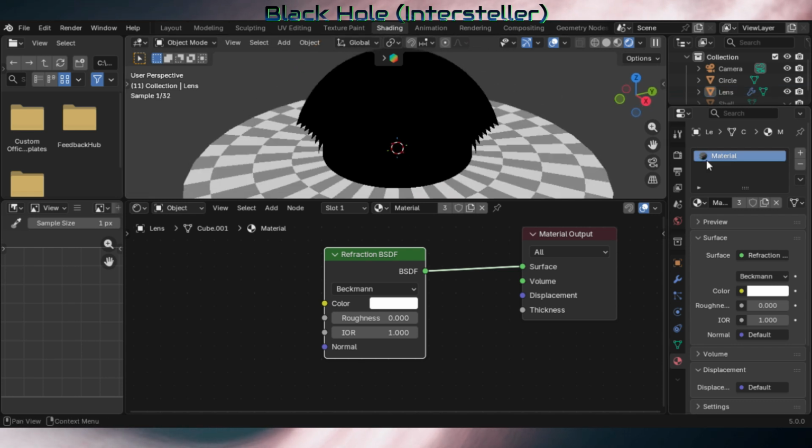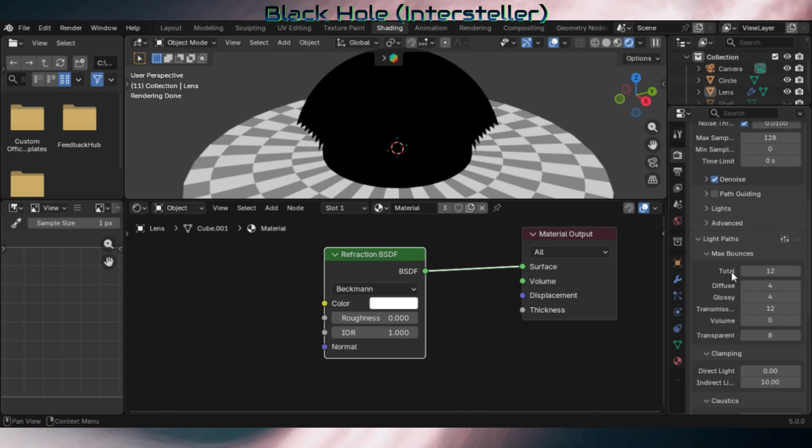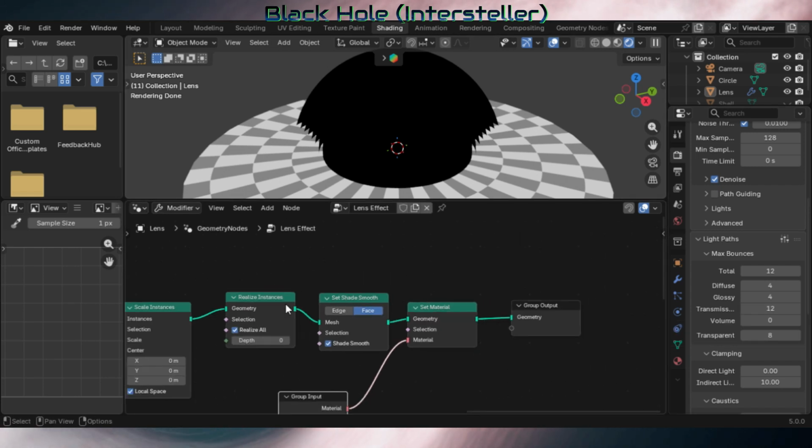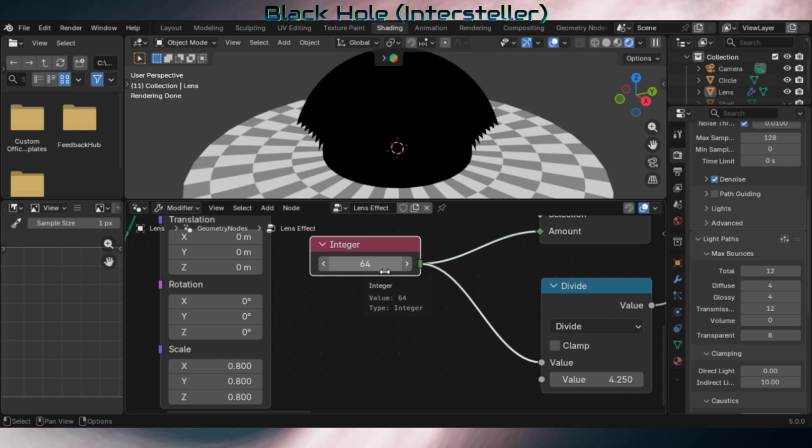And this is because we have to increase our light paths. Go to here and you will see transmission is 12, but this is too low for our effect. And we have selected here an integer value, what you have selected is 64. So whatever you selected, if you want to do something different than me, do it. Take your integer value, double it, and type the double here in transmission. So I will type 128 here and also 128 in total.